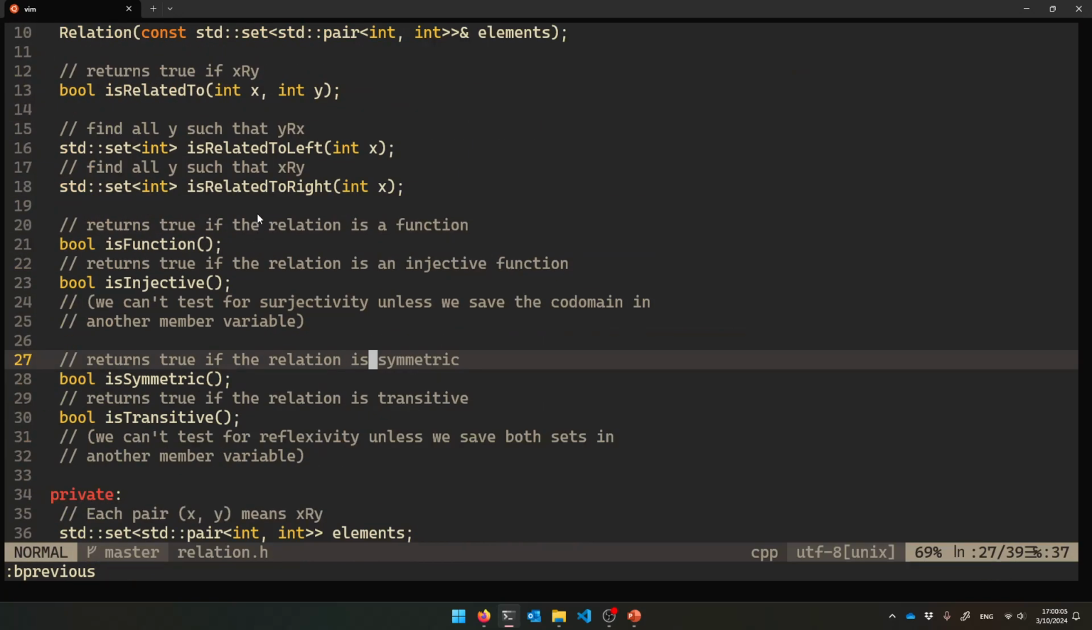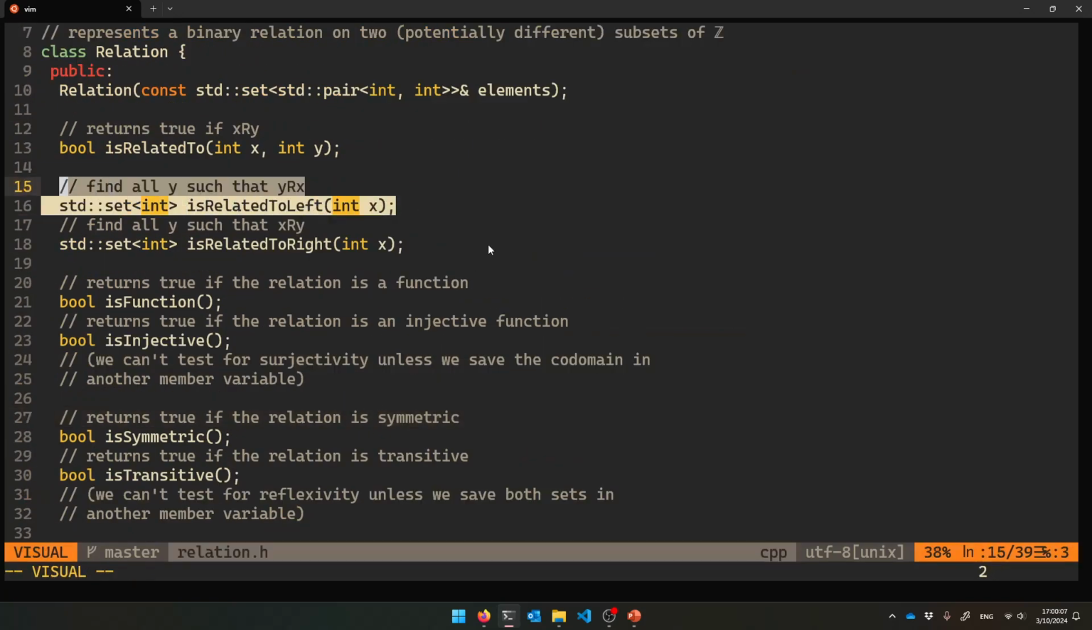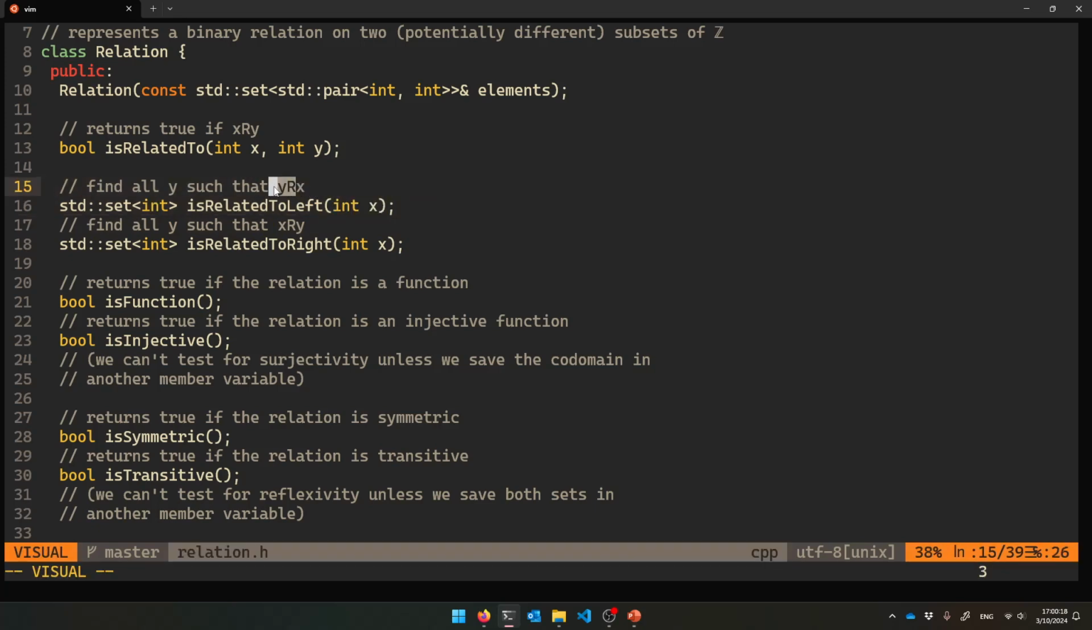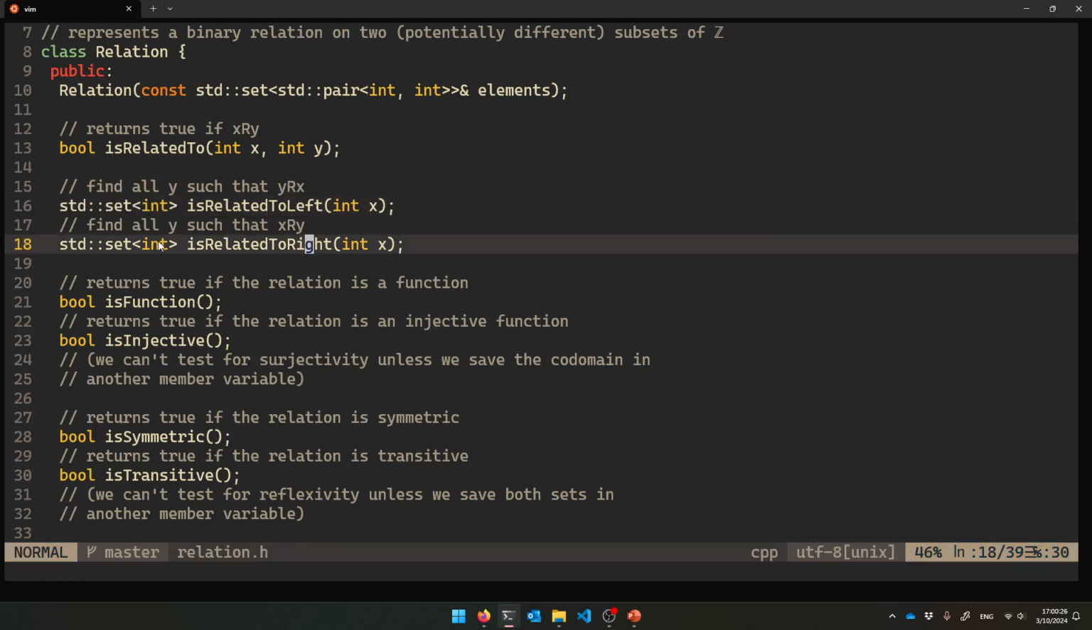So, is related to left and is related to right. Let me just read you these ideas. You'll look at this later. But is related to left finds all the things: you give it an x, and it's going to find all the things that are related to x on the left. Find all the y such that y is related to this x. Does that make sense? You're going to generate a bunch of ints, so you're going to return a set of ints.